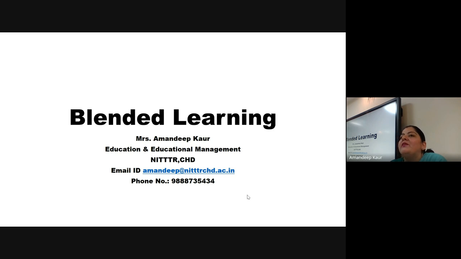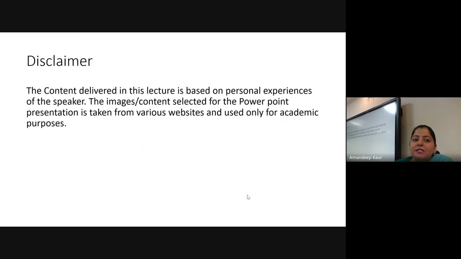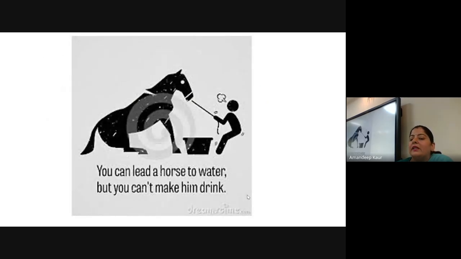At institute level, we need to have technological resources. And the student population also needs to have access to those resources. If that access is not available in their personal environment, that access needs to be provided by the institute 24/7. So with this note, we are going to start with our session that is on blended learning.